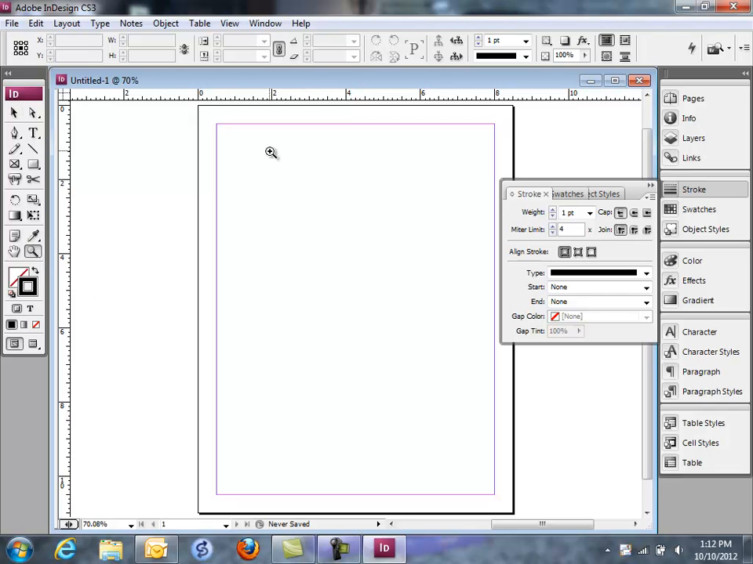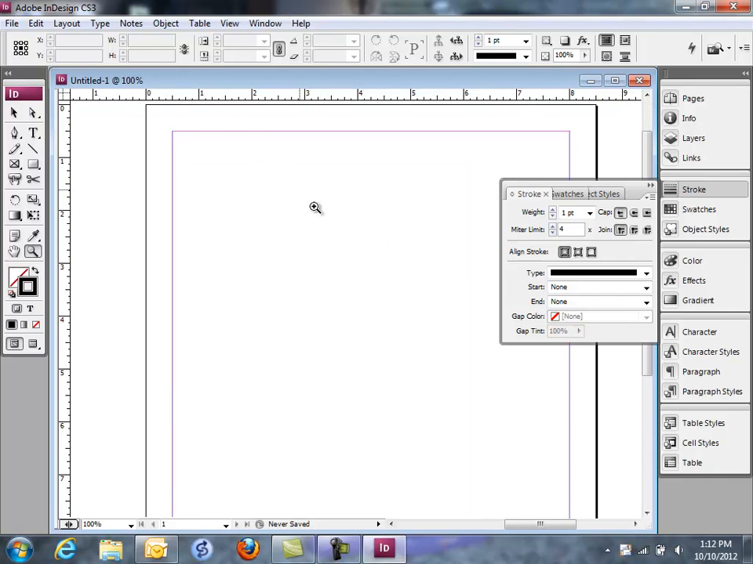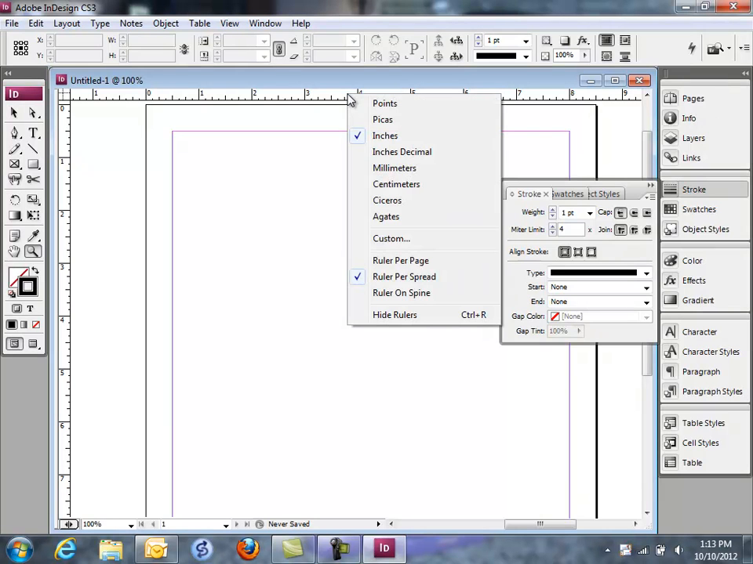If we want to zoom in a little bit, I can use my magnifying glass to zoom in. That's what we want to do because we want to see the ruler in a better format. Now sometimes the rulers aren't necessarily in inches. They may be in points, picas, that type of stuff. If these are not in inches, all you do is right click on the ruler and change it to inches, on both sides.